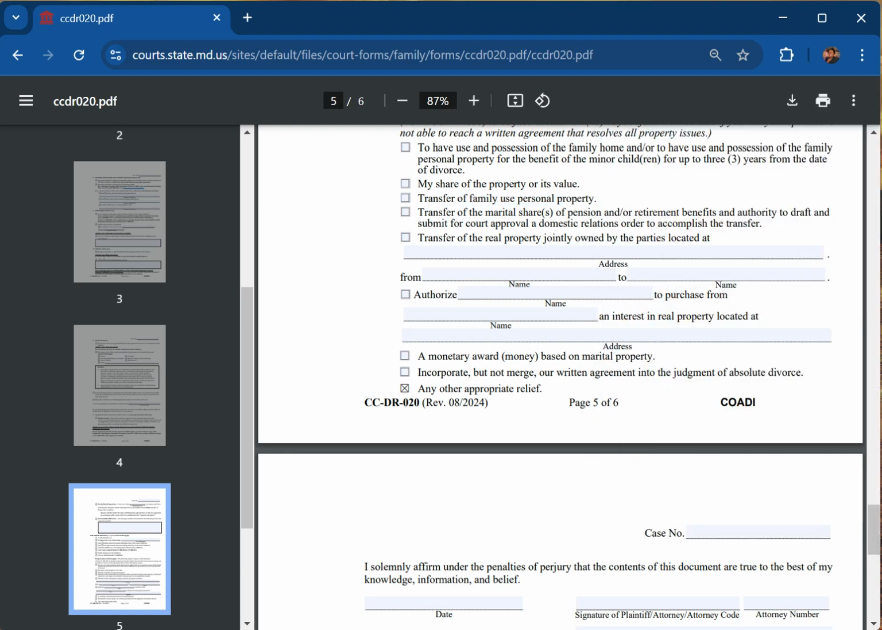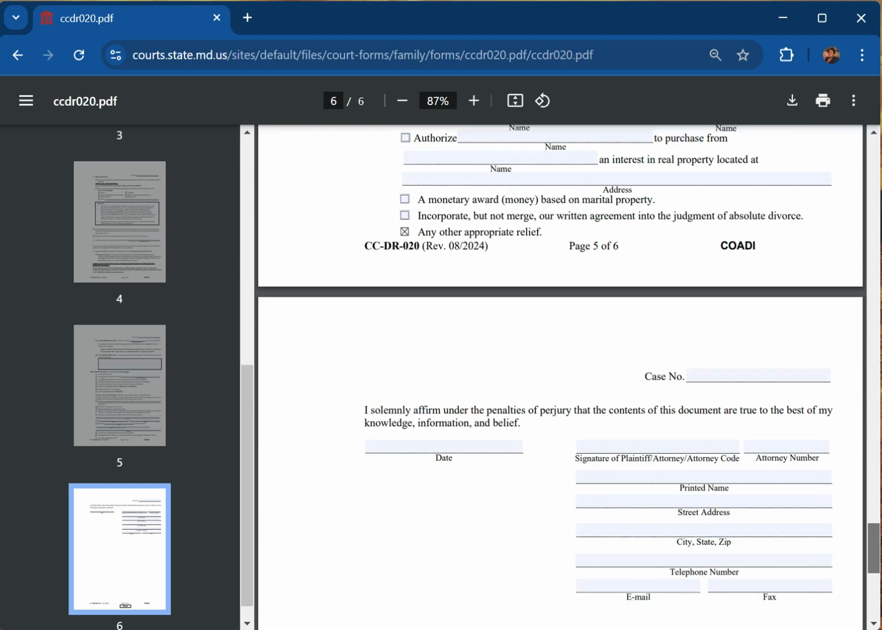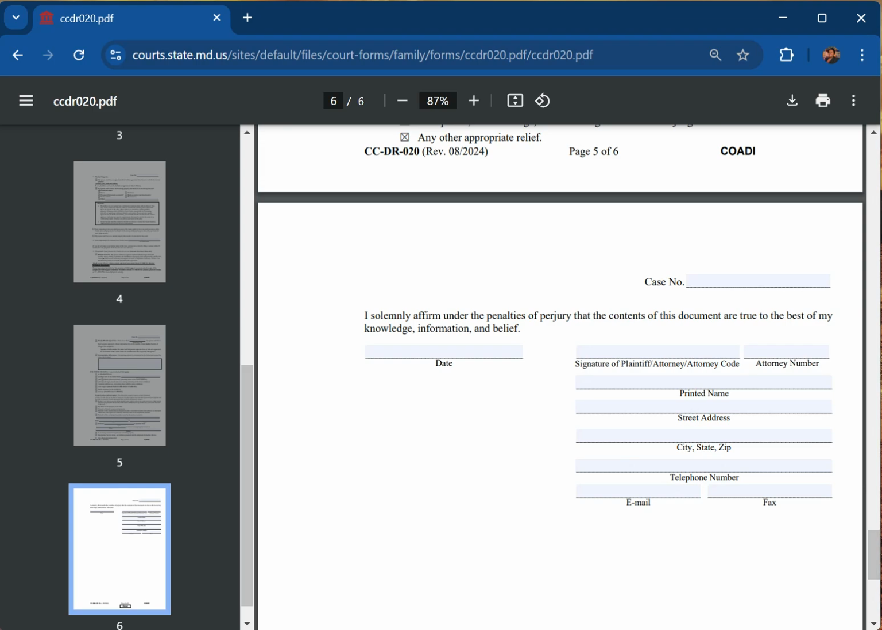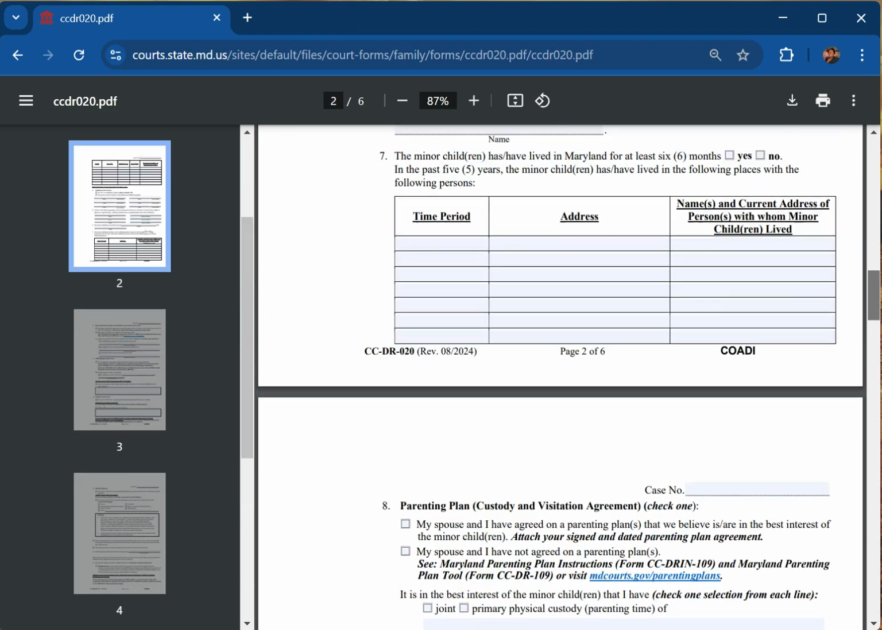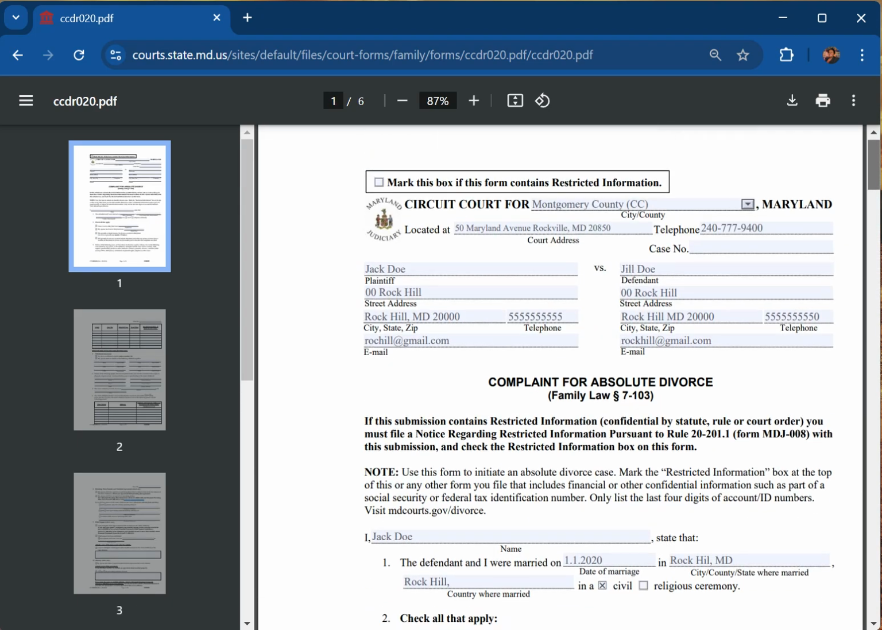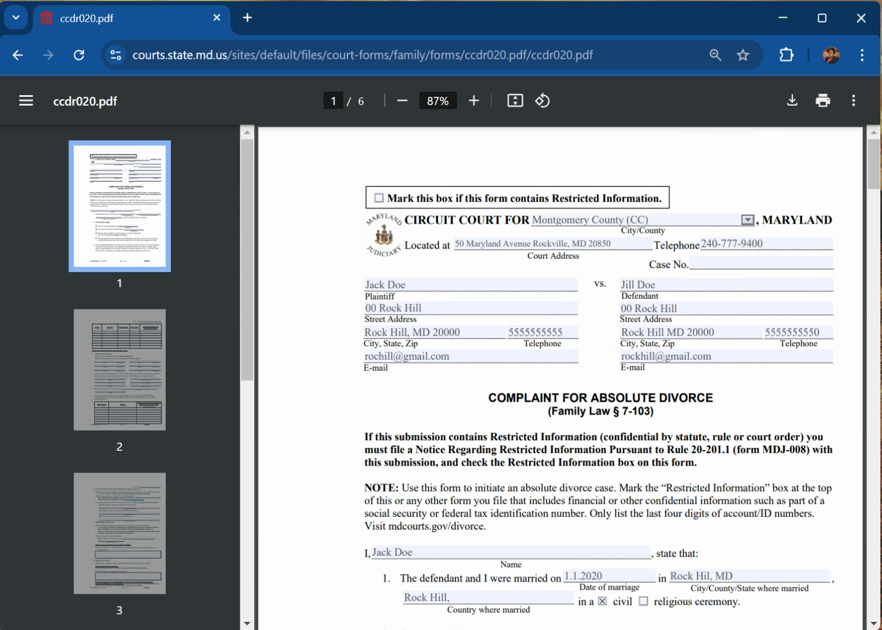Download the form when you get to the Maryland Court Forms website. Oh, the one thing I didn't mention was this box, the case number. As you can see, it appears at the top of every page. Don't worry about it if you're filing a complaint for divorce. The reason I say that is because the court is going to assign you a case number after they receive your application. So don't worry about whether or not this box is empty. At this point, you really will not know your case number.